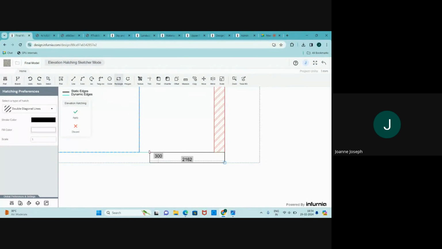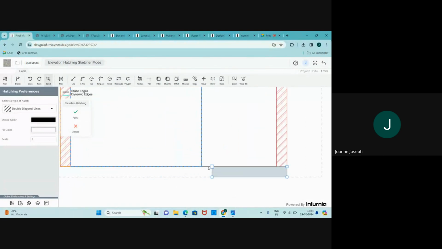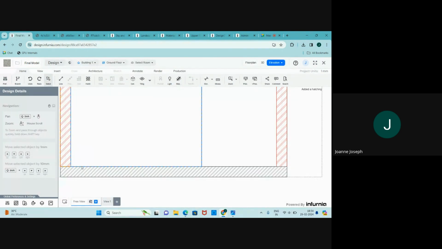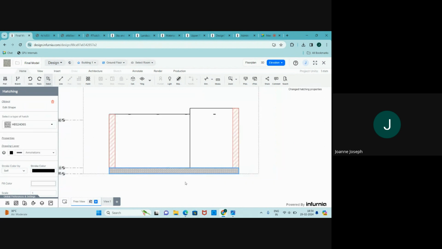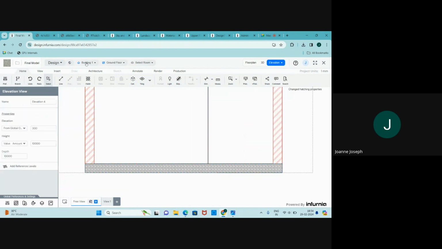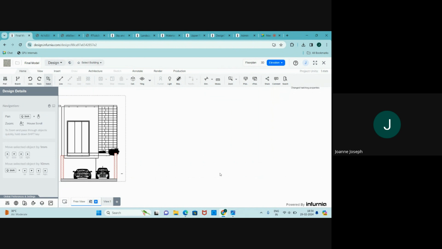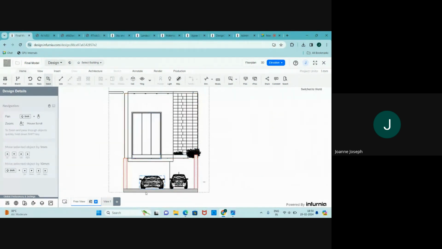So you can do all this for even your slab. I want to extend this and I'll just select apply. And I want to change this hatch to gravel or something. This is something you can absolutely do. And once again, when you go back to your world level, you will be able to see this.